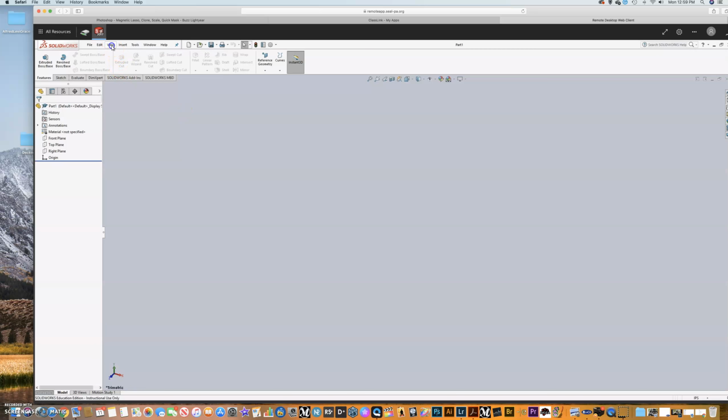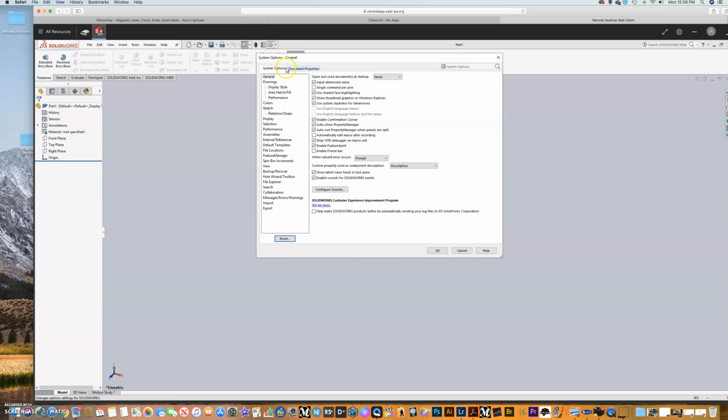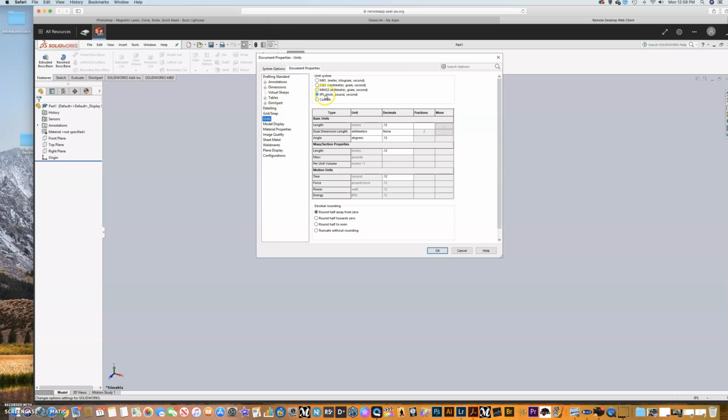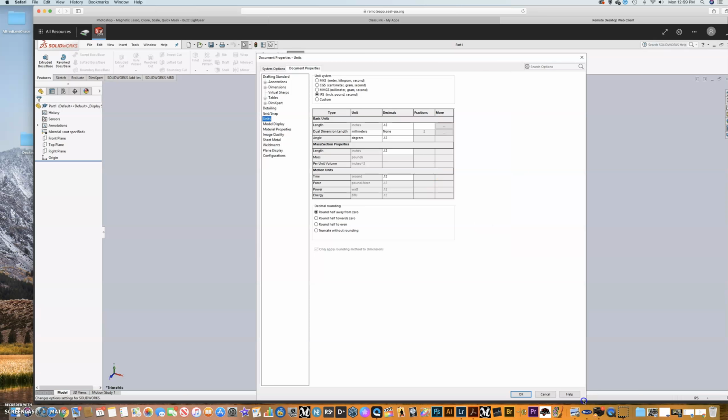I'm going to go to View, Hide and Show, Origins. And like last time, I'm going to go to Options and Document Properties and Units. Please make sure this is IPS. You can all do that. We don't have to set this to 3 decimals. A lot of you, for whatever reason, this is blown up to the point where you can't see the OK.